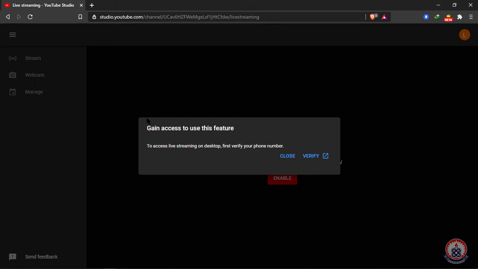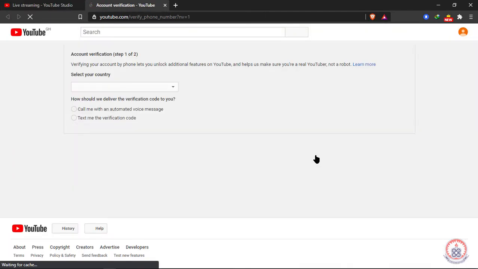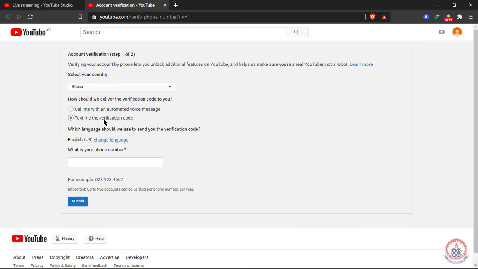It's also requesting another thing: gain access to use this feature. To access live streaming on desktop, first verify your phone number. So I'm going to verify my phone number. My country is Ghana. Text me verification code, and I'm going to enter my phone number. This is just a one-time step that we have to go through in order to get our YouTube account set up and enable us to do the live streaming. So we are going to take our time and do all of this, then we will be able to set up the live streaming.